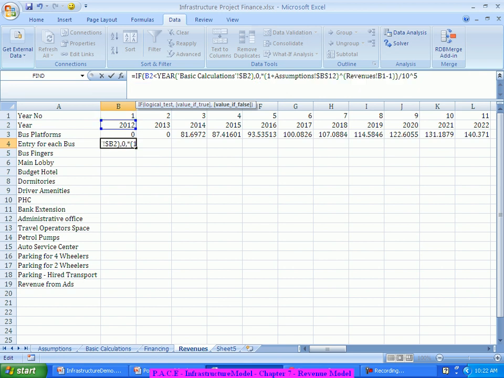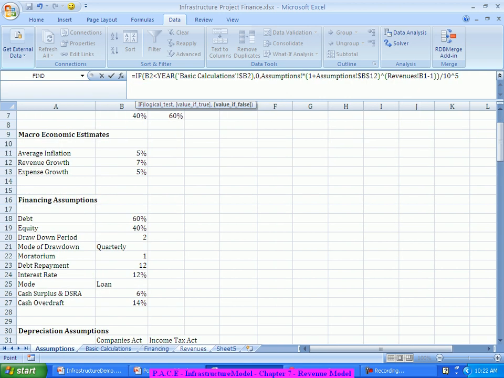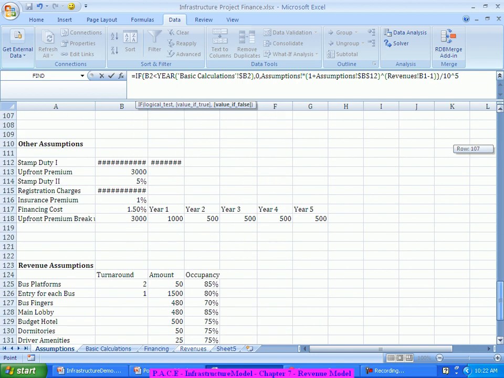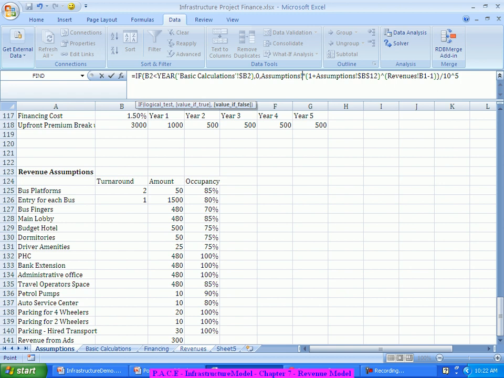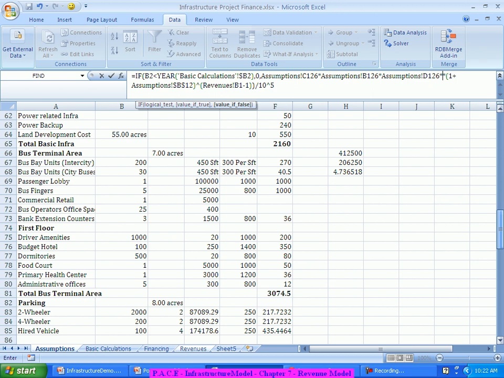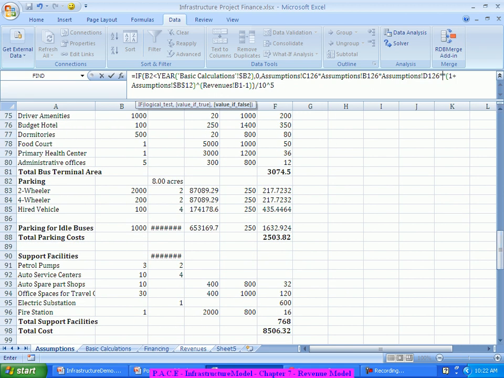And in this part, okay, first I'll do this section, where I'm having entry per bus per month, 1500 per bus per month, multiplied by turnaround of 1, multiplied by occupancy of 80%, and also multiplied by the number of buses in the depot. I am talking about 1000 buses or something, the buses that can be parked idle. So, parking per bus per month is 1500, and I have 1000 such buses.